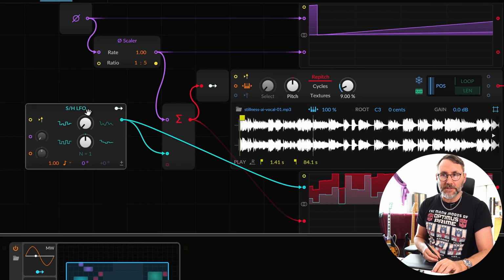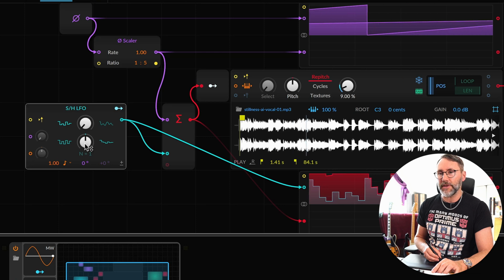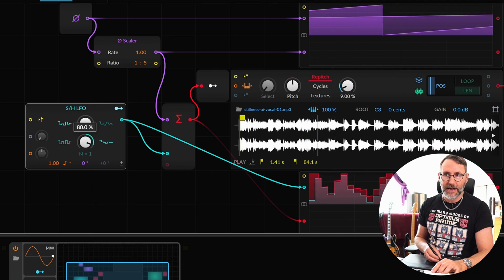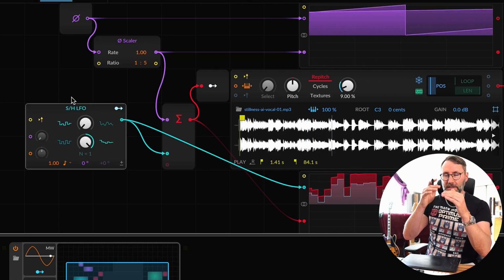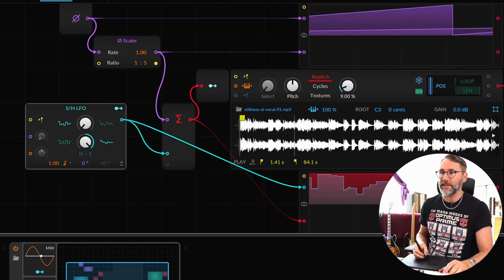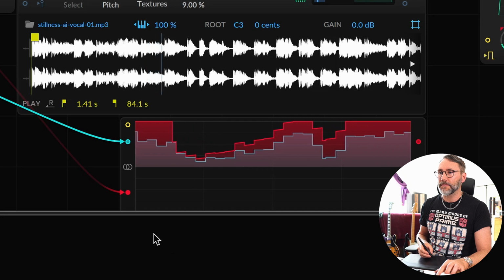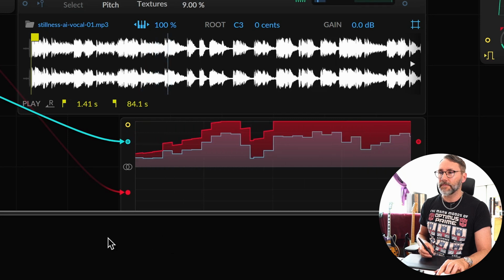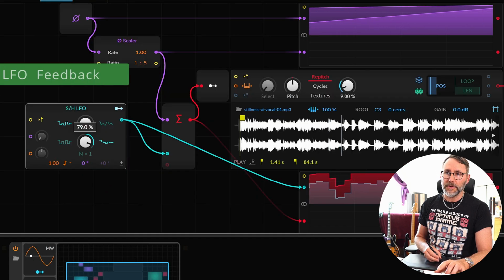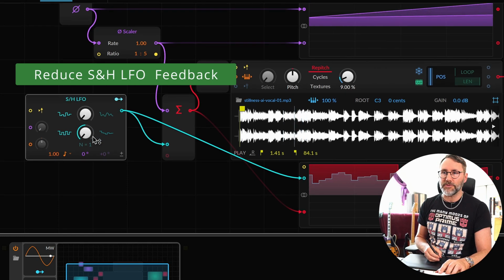Now pay attention here to the sample and hold LFO. The second parameter is the feedback and correlation, and if this is set to a very high value, you will get very small incremental changes in the randomization, as we can see here in the oscilloscope. But if we want larger leaps in the value changes, we need to reduce this to a lower value.